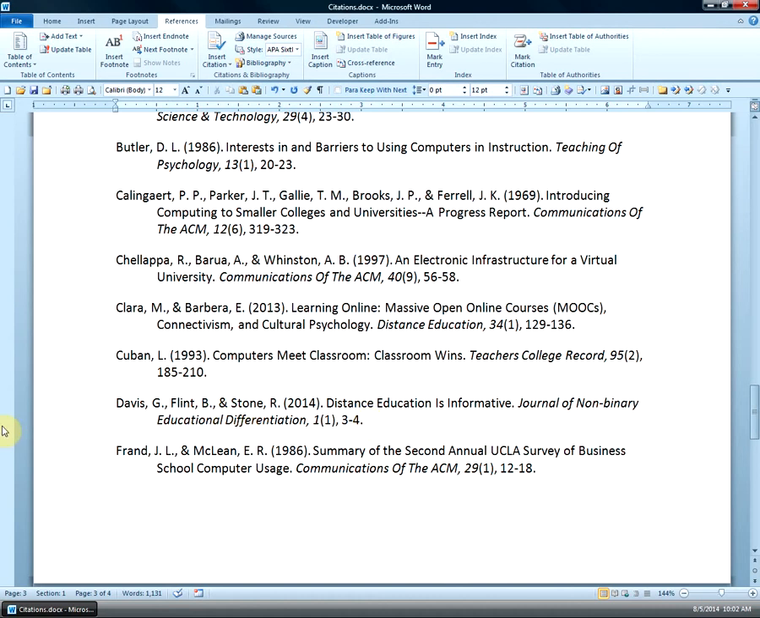So this is how to deal with direct quote page numbers in a document, how to edit a source, and how to update your reference list.